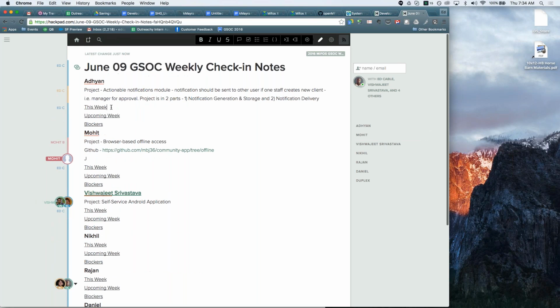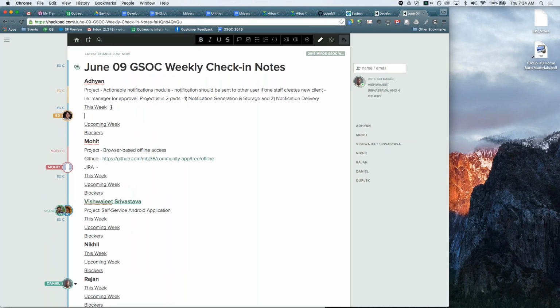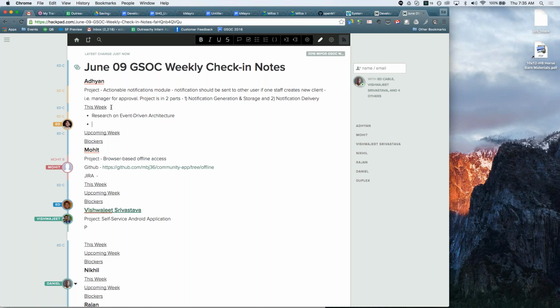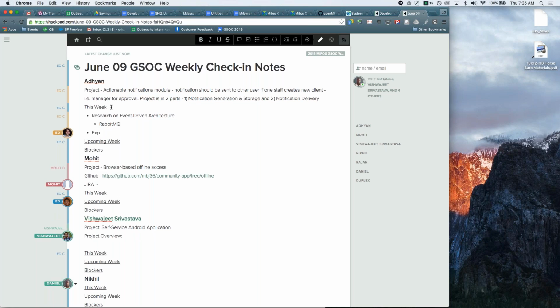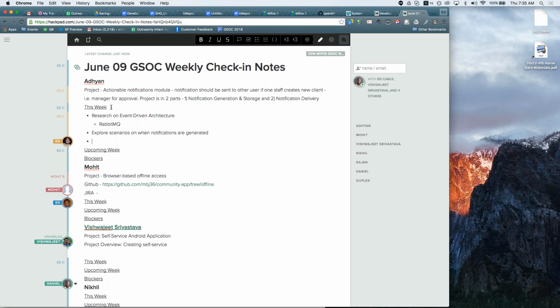This was the high-level update of my project and what I have been doing from the past weeks. In the last week, I read about event-driven architecture and RabbitMQ. And I also considered all the scenarios in which the notifications would be generated, and resolved several doubts with my mentor about the design and some other things.